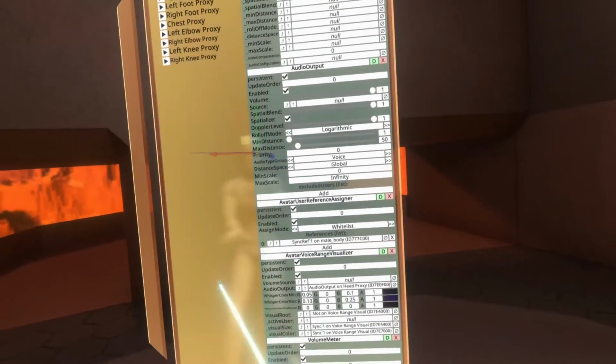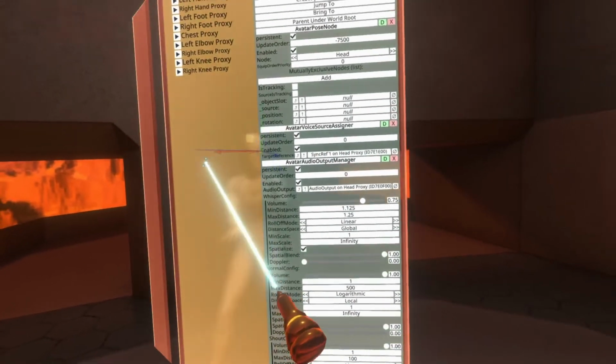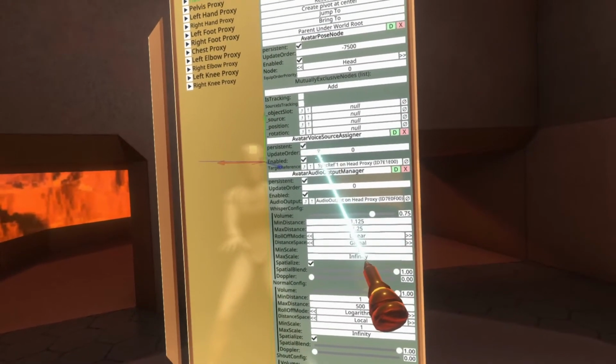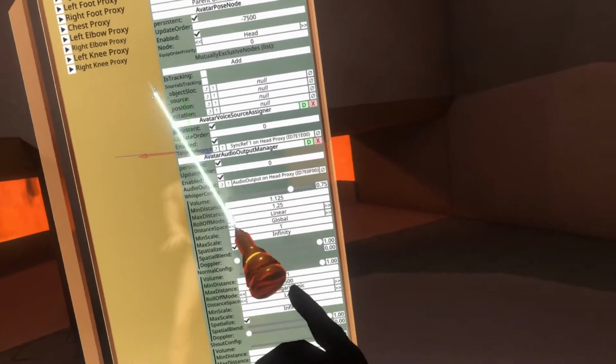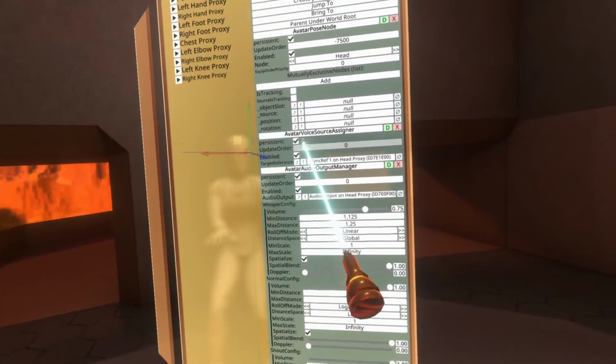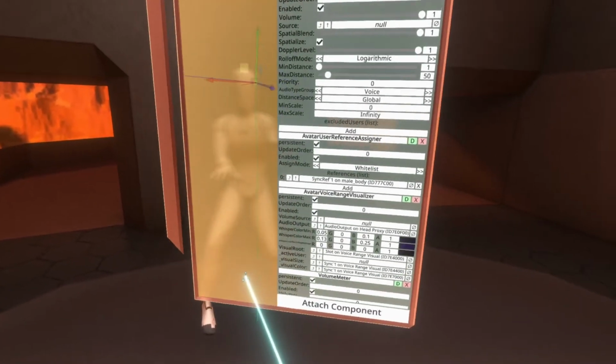The easiest way to do this is to use a component here that's called Avatar Voice Source Assigner. You'll see there's one already up here. This one is actually controlling the setup of the audio output for the general talking that comes from an avatar. But what we can do is just create another one here and use it for the volume meter. So to do that, we need to find it.